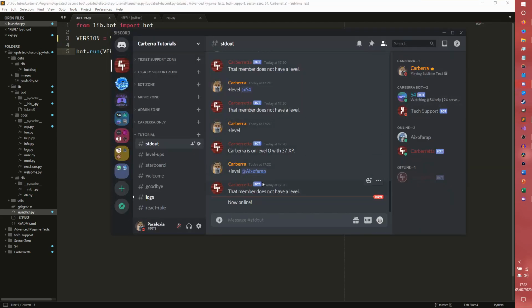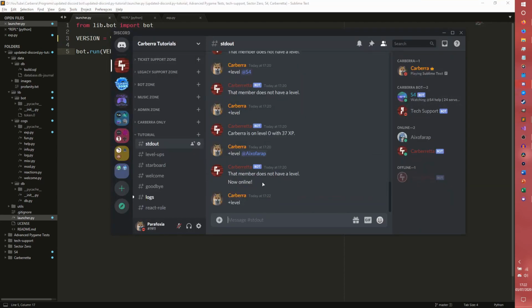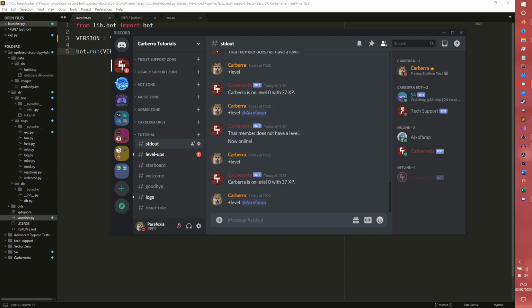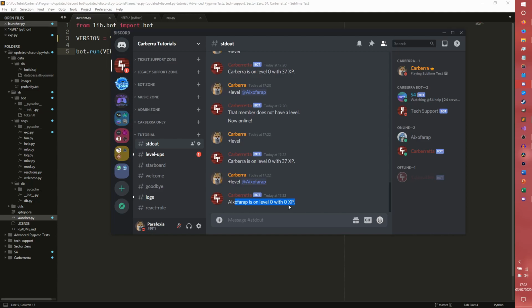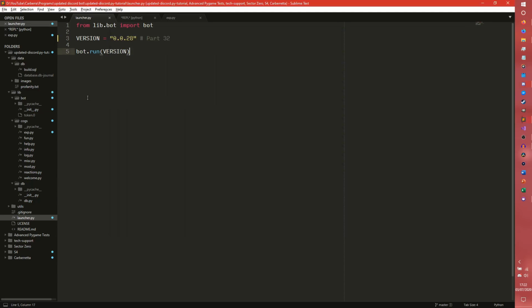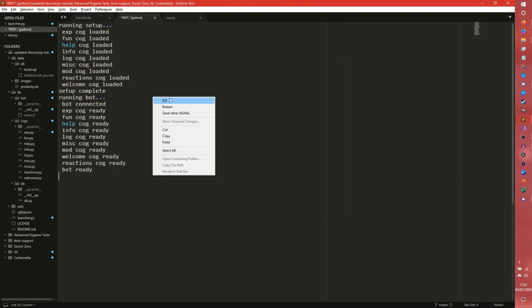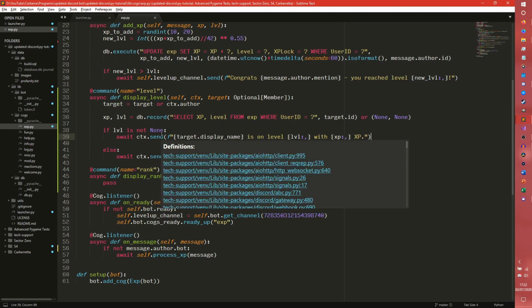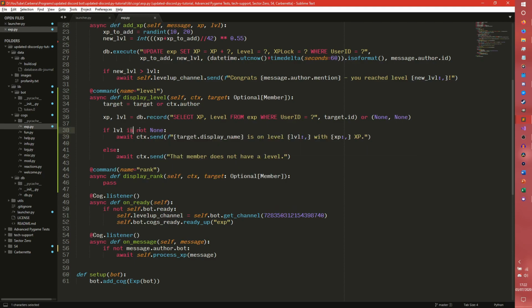So if we do this now, level, XFR app. Yeah, XFR app is on level 0, 0 XP, so it now displays it. You can set it if you want. I'm going to leave it like that, and have it display the level regardless of what it is. But if you only wanted to display a level when they're on level 1, for example, then use if level and stuff like that. So that is our level command.